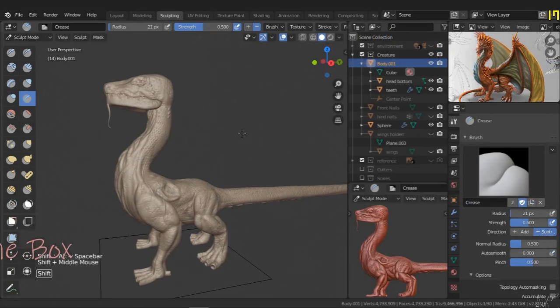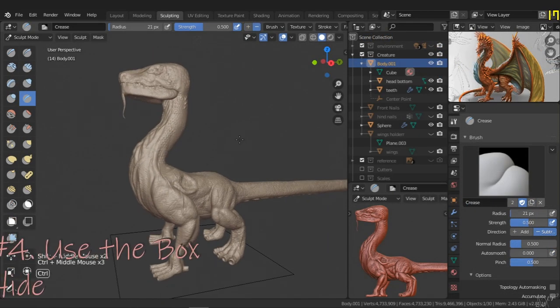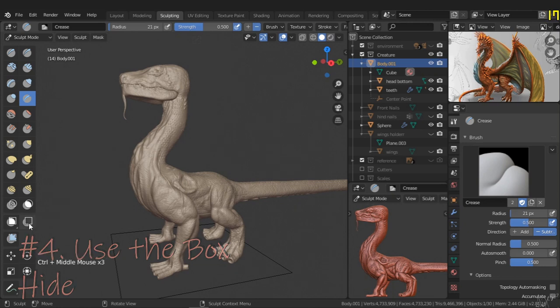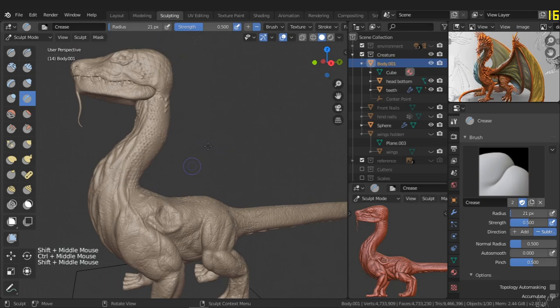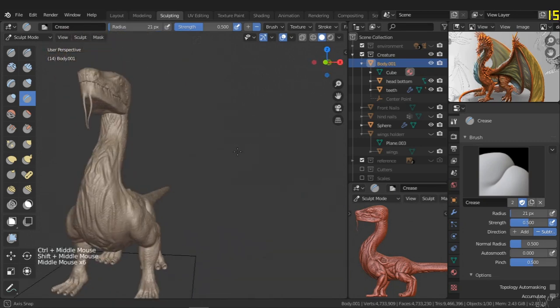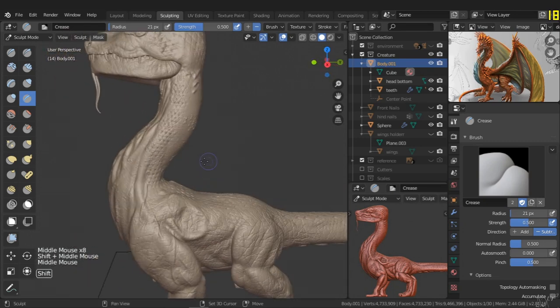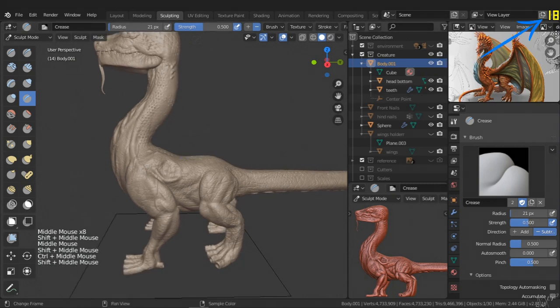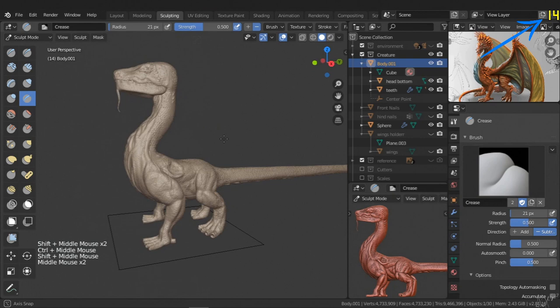And finally, the number 4 way to reduce lag is to use the box hide available in sculpt mode. This method is my favorite, as it can sometimes even lead to twice the increase in speed. To demonstrate, I'm going to be using Fraps to display the frame difference before and after I use it.